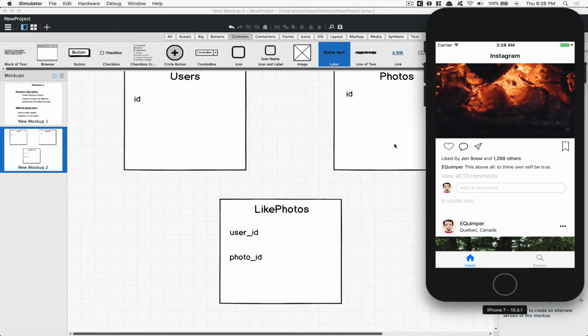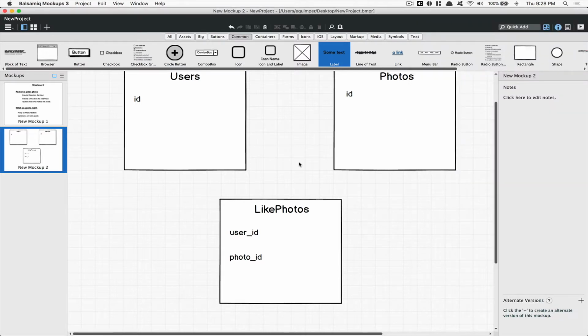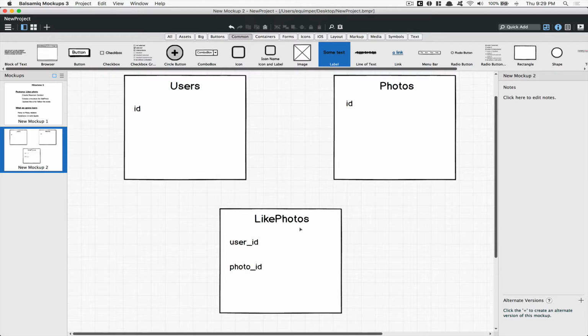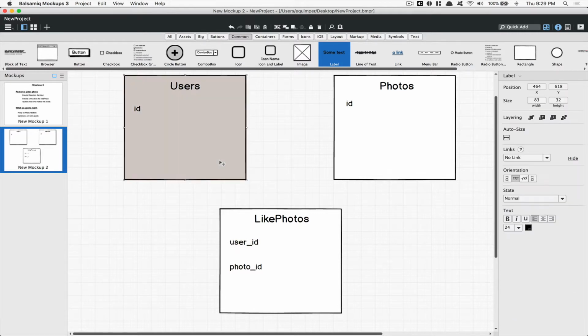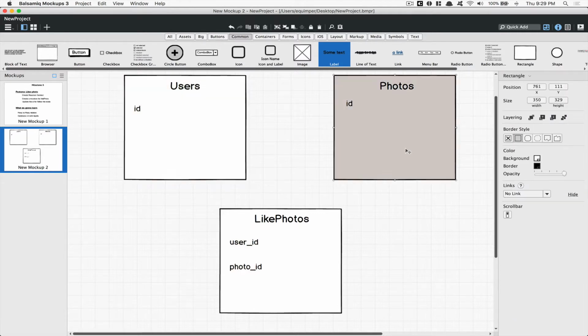But what we want to focus on in this milestone is just being able to like from the front end. And so what we're going to build is a new table. It's going to be a LikePhoto table. Maybe not the best name, but at least we know what it does. This table is going to be pretty simple. It's going to take just two fields: user ID and photo ID, and both are just references to other tables.